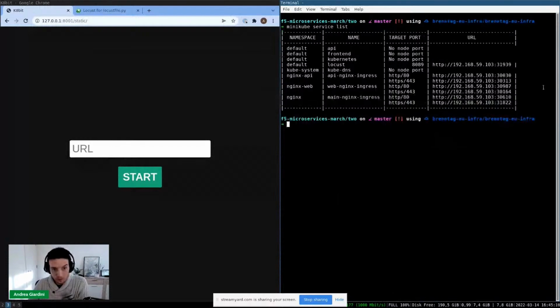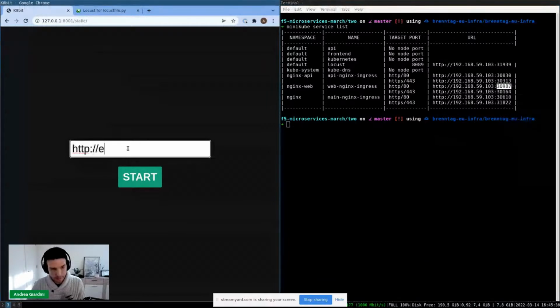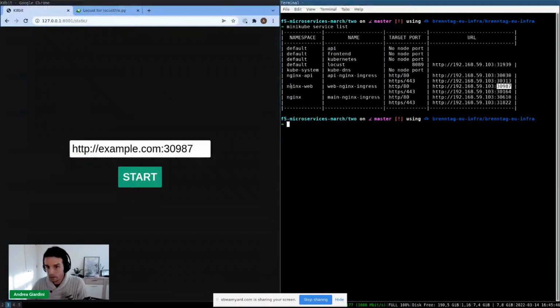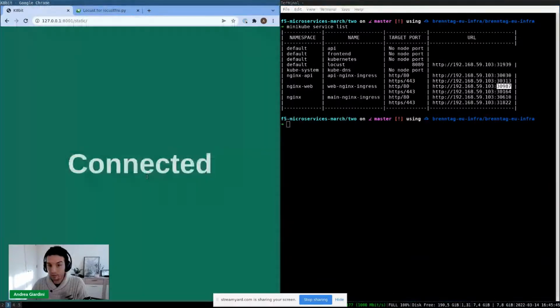In this case, as I was telling you, this dashboard is monitoring the web application. So I'm going to give it this IP, this port over here. http://example.com, and I paste now the IP. So this is going to just ping example.com, going through the NGINX-web ingress controller. I press start, everything goes well, the application is connected. So right now, my page on the left side is just probing the web application, making sure it is connected and it's not timing out. As easy as that.